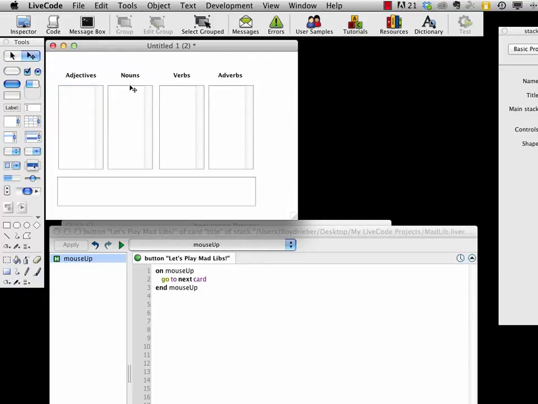Okay, what's next? Well, I think we need to add some adjectives, nouns, verbs, and adverbs here so we can then begin to build our Mad Lib. So again, I want to make sure I'm in the run mode, and I'm going to put in a few adjectives. How about big, little, red, blue? Nouns, how about man, woman, chair? For verbs, how about walk, run, jump? And for adverbs, quickly, slowly.